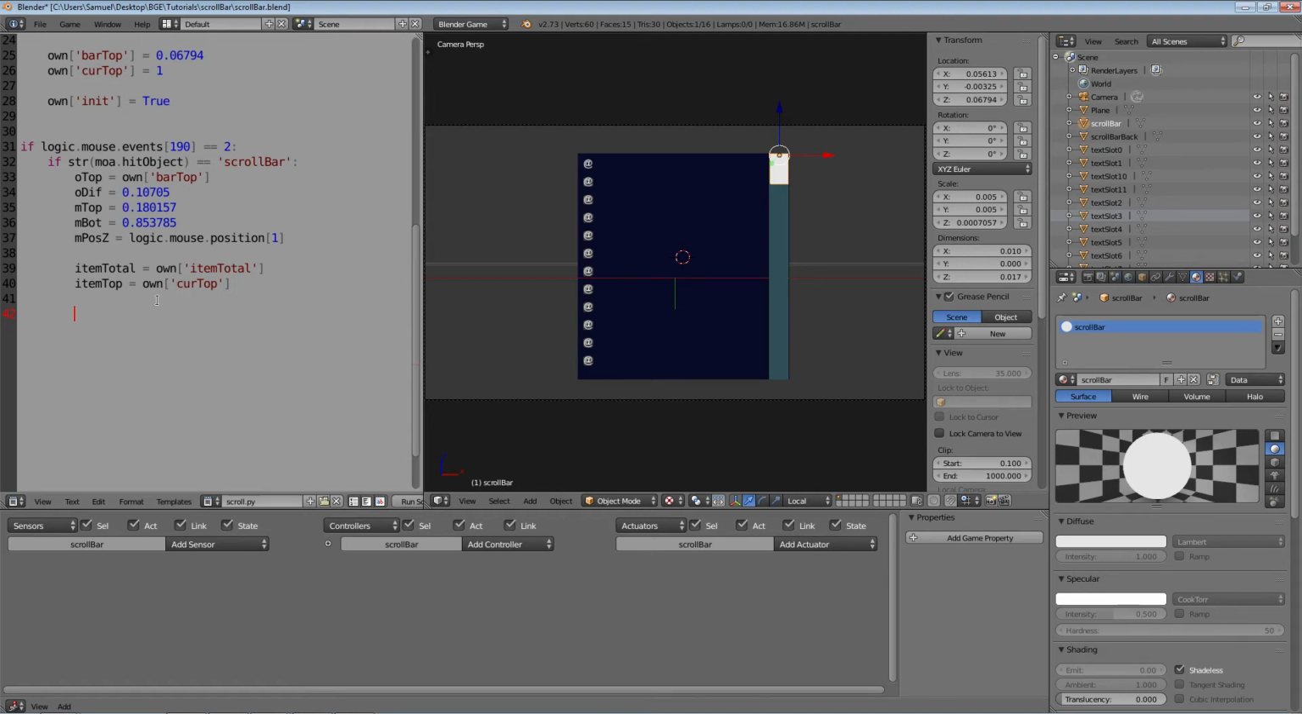So first we've got to work out where the mouse is from the top of the scroll bar. We're going to go from top equals the current mouse position, which is m-pos z, minus mouse top. And then we're going to work out the distance, which is just bottom minus top, so m-bot minus m-top. And then we're going to work out the percentage, so 0 to 1. Sorry, I call it percent, but it's not really percent, it's just me naming things badly again.